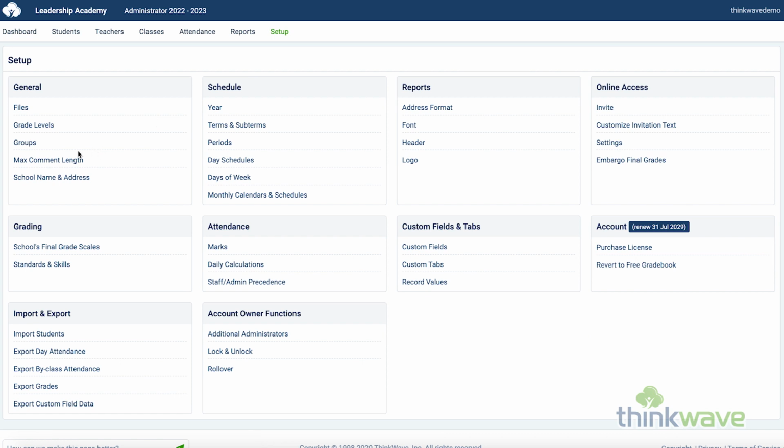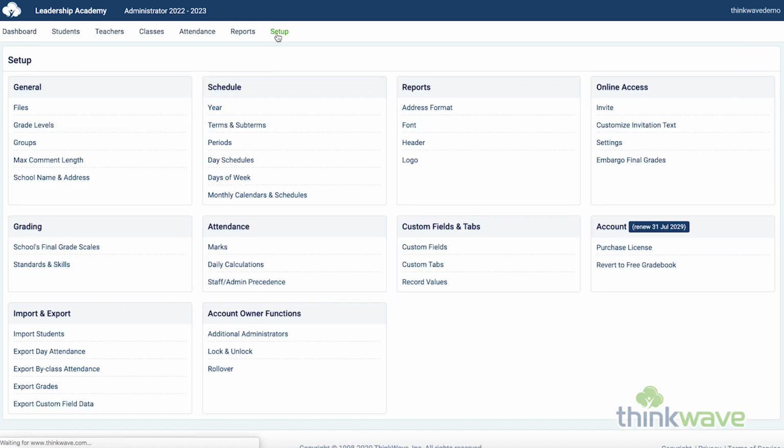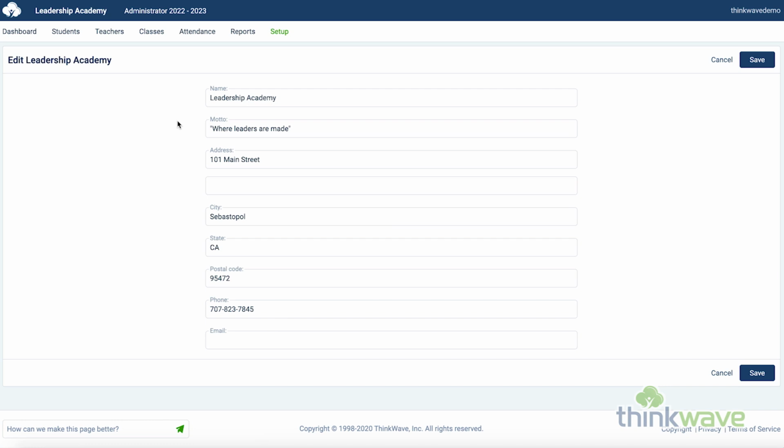And here you can set the max comment length. And here you can fill out the full school name and address.